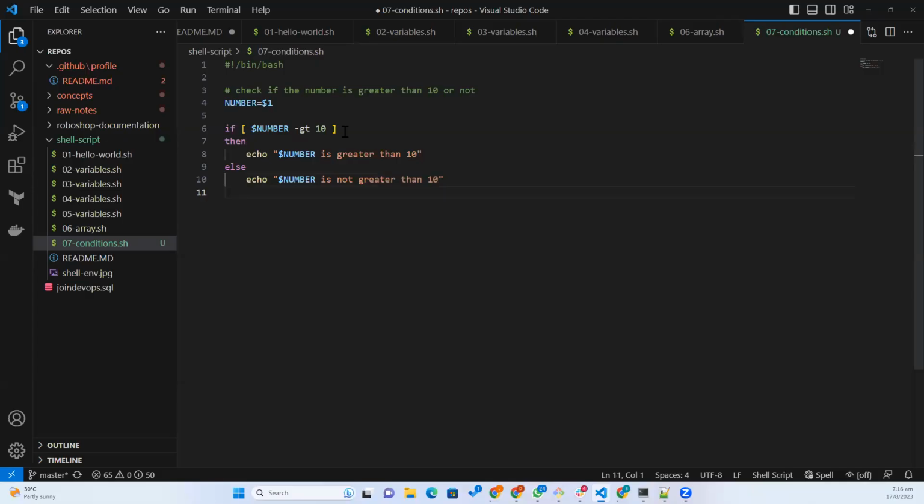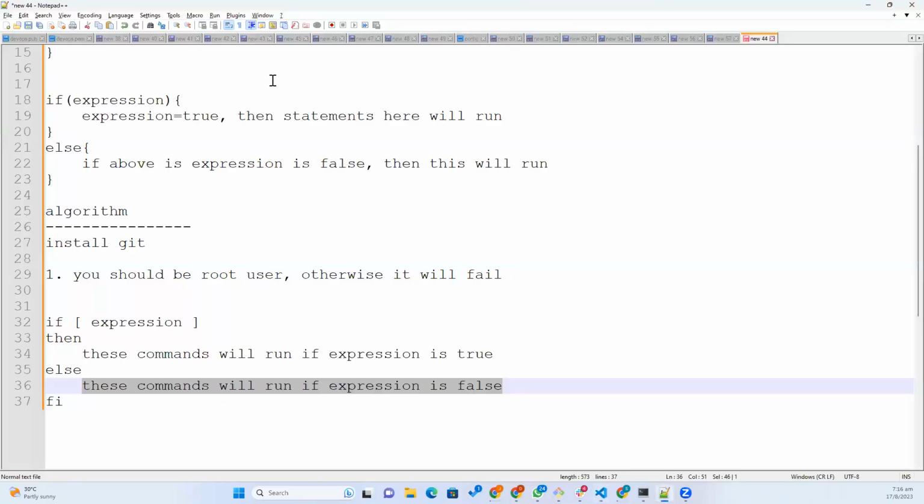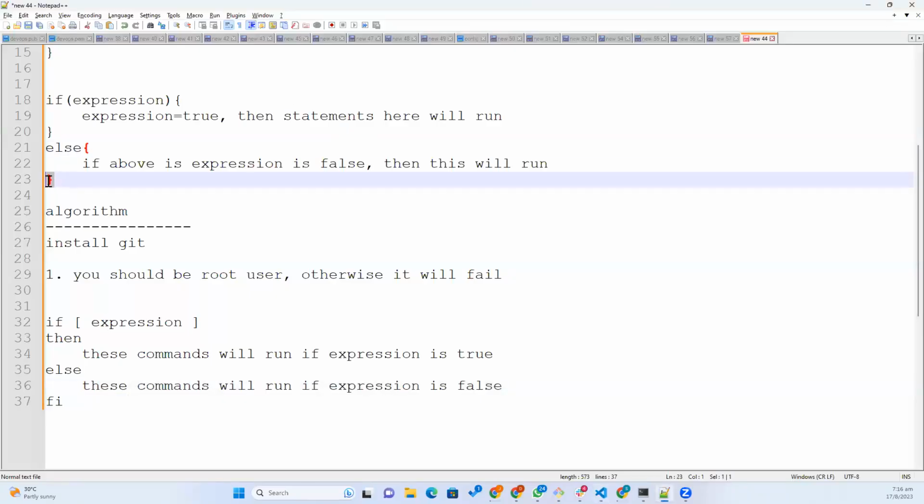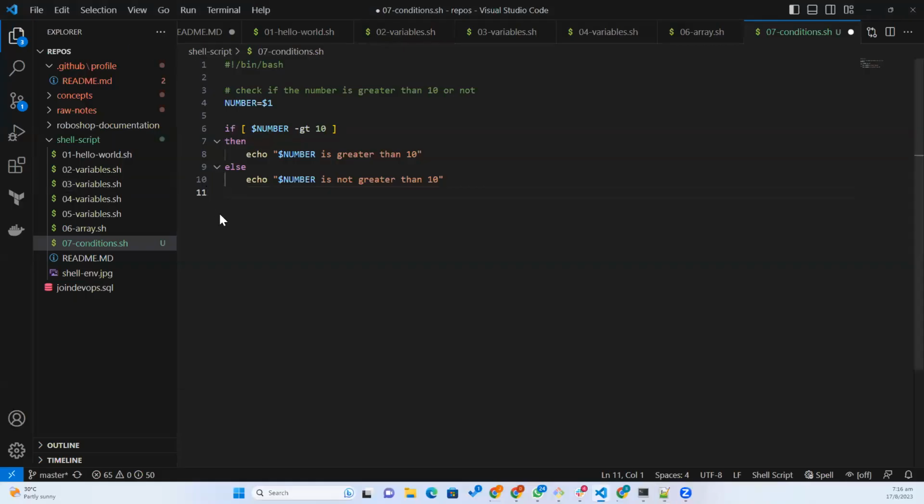And how do you end it? In general syntax you will end with braces like this, but in shell scripting you end the script with fi, just the reverse of if. This means you are starting the condition here, and ending the condition here. Okay, so now let us see this.